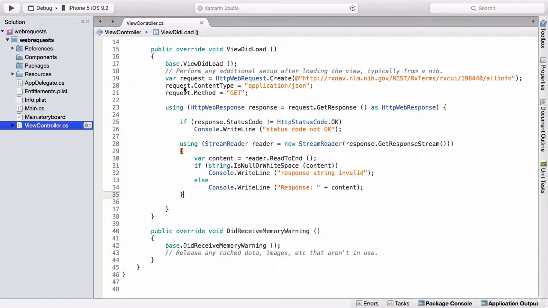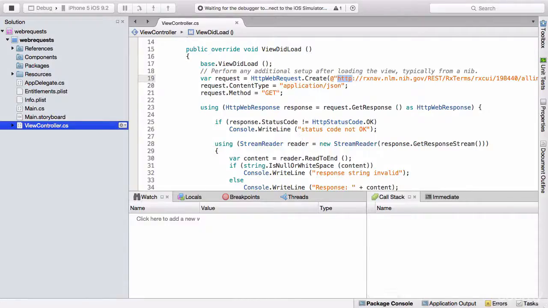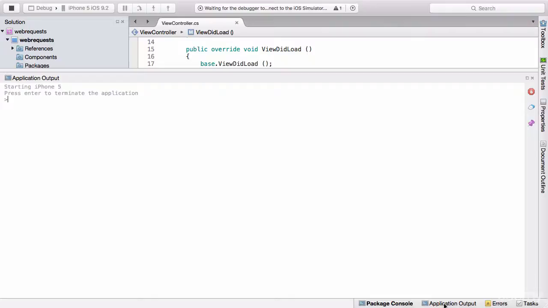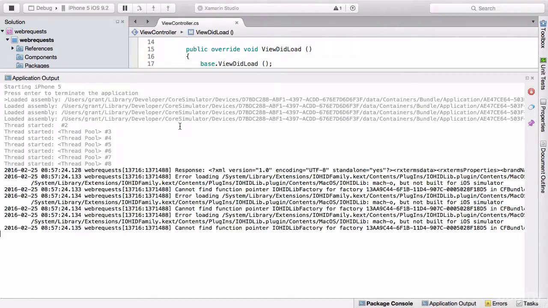So let's hit play. Oh, just before I do, you'll notice this HTTP doesn't have an S, so it's not secure, and that's why we set our app transport security previously. So hit play, and this will go and get our data and hopefully print something out to our application output. There we go, it's now running. Let me open the app output, and let's wait for it to do its business.